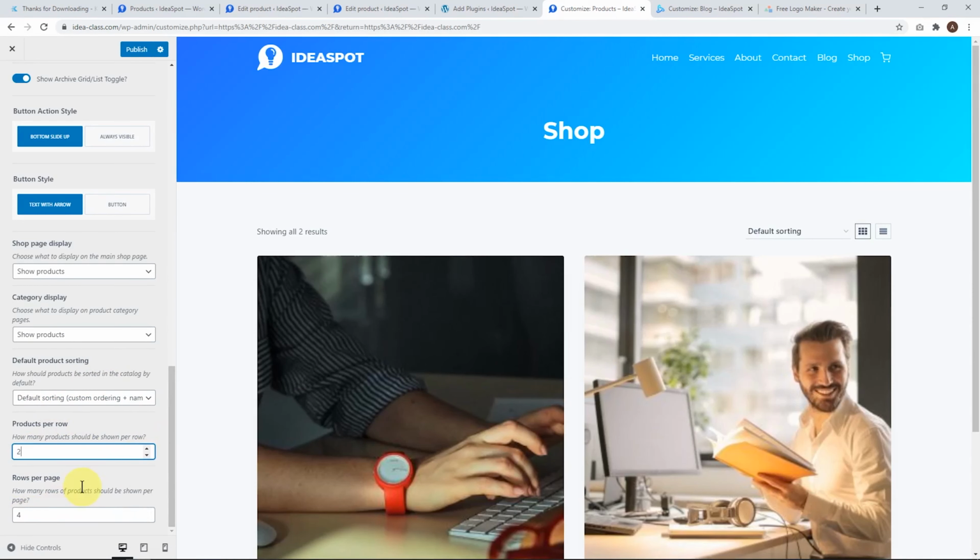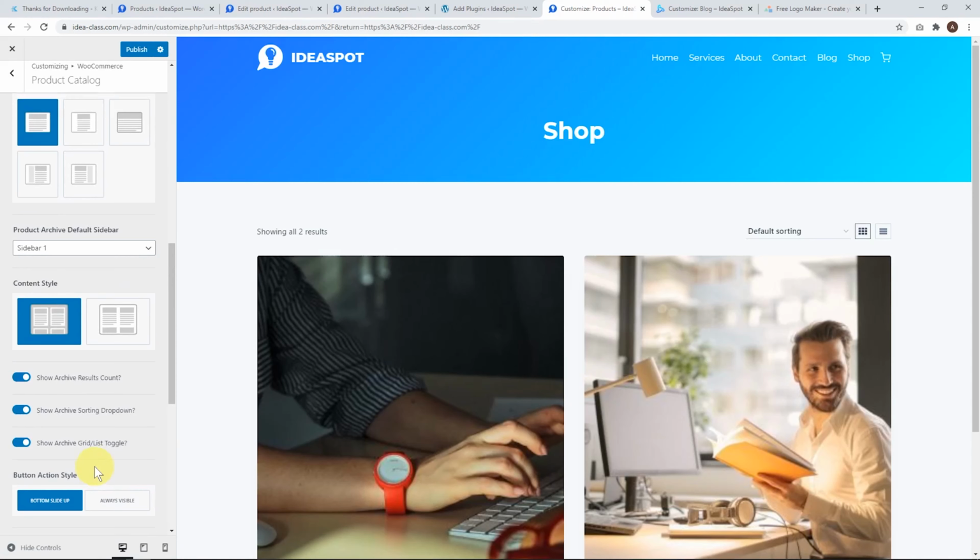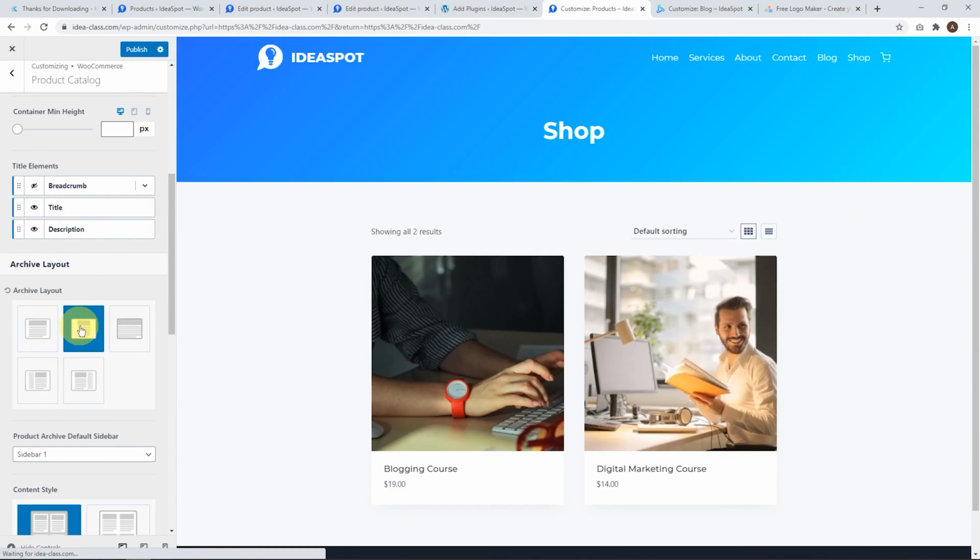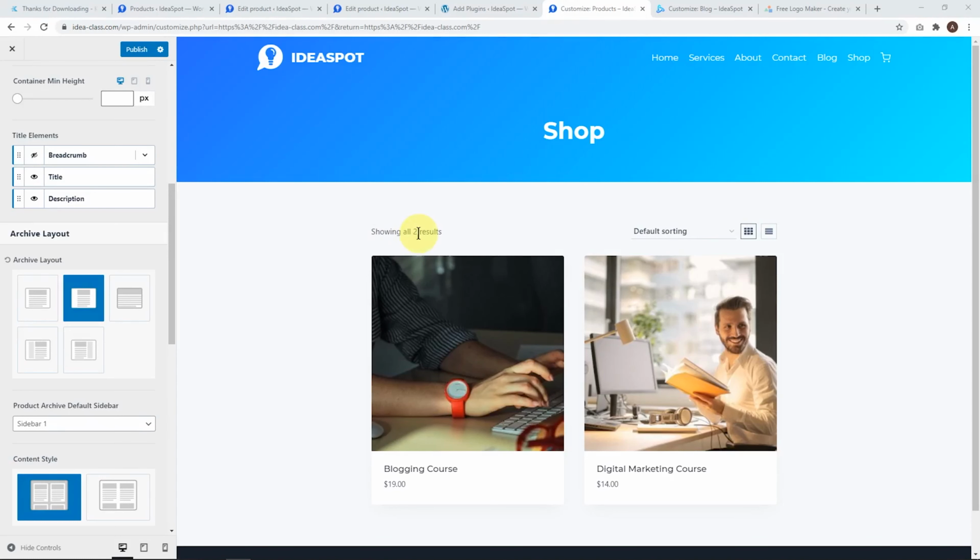We can have 4. I think 4 will be decent. Let's scroll back up and let's look at the narrow layout now. So I think that is pretty good. The other thing we can tweak are these guys at the top.